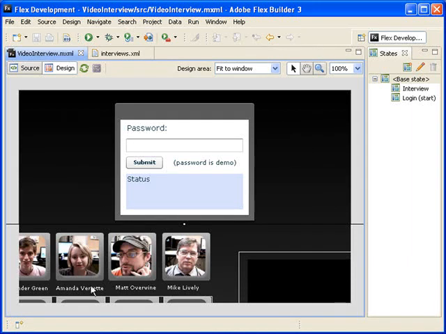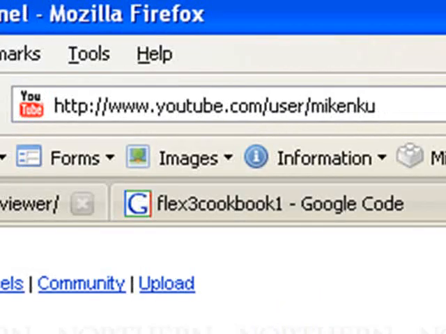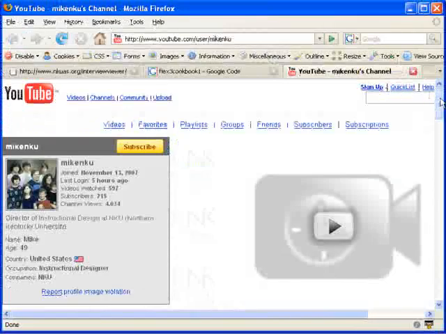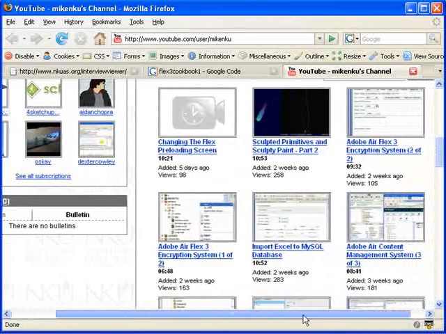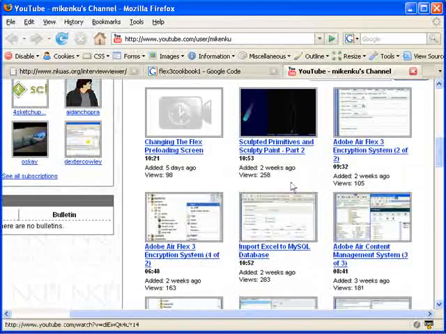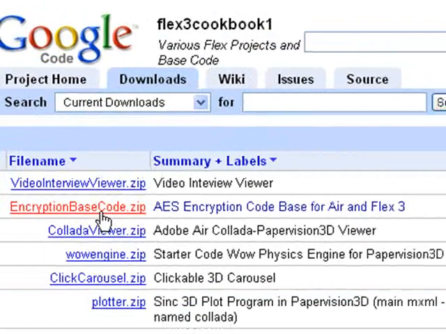We actually do have one encryption tutorial up on YouTube right now. I'll show that to you. Here's Mike's YouTube tutorials list, www.youtube.com, user, MikeNKU. Here you can see we have two tutorials up on the encryption system. And the code base is on Google Code as well. And this one is the second one in the list.